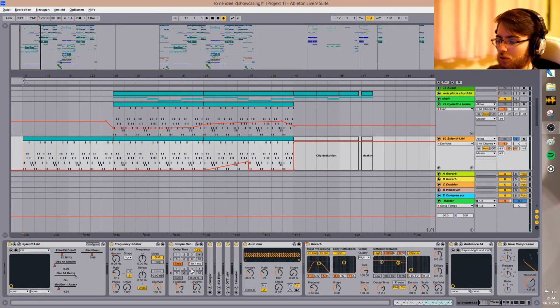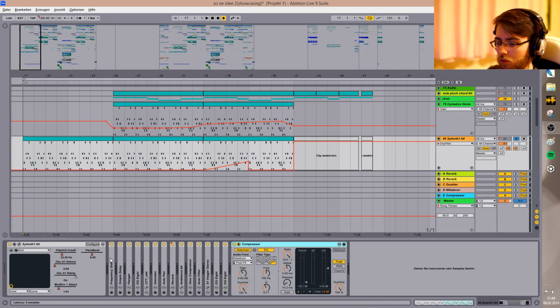This lead is also very, very simple. It's just a saw wave with a lot of post-processing. Without all the effects, it would sound like this.